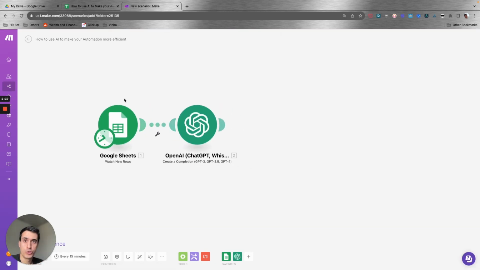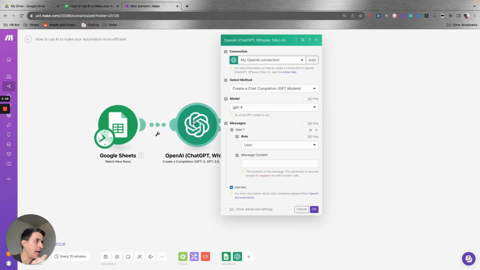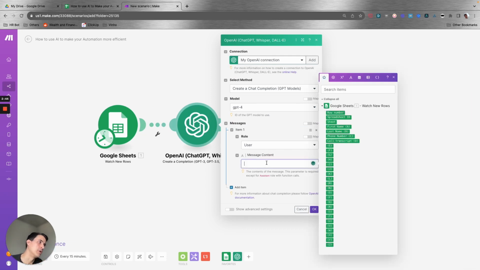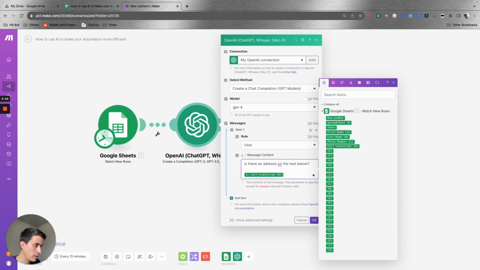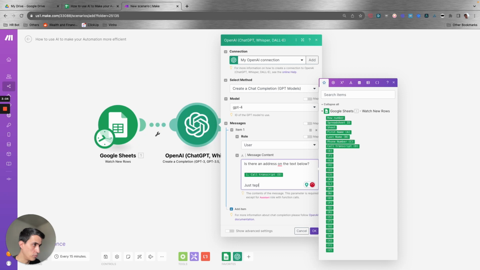So the goal here is that whenever I get a new row on that spreadsheet, this automation will trigger. Then, in my connection to OpenAI, I'm going to add the prompt here. Let's say, is there an address? And I add the call transcript here, and then just reply with yes or no.